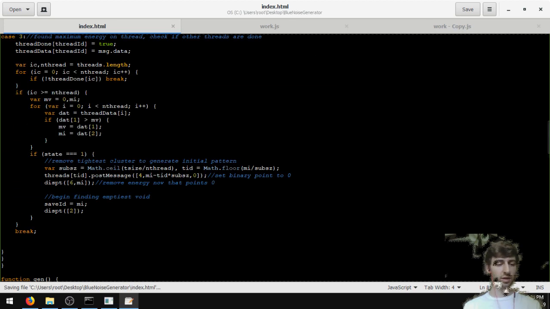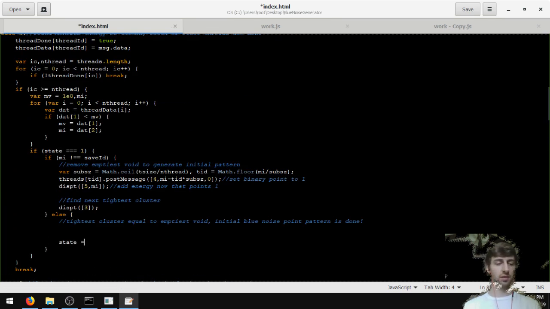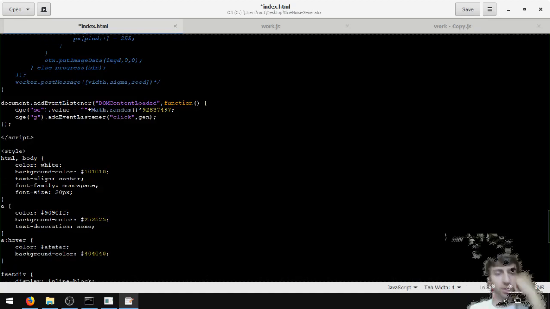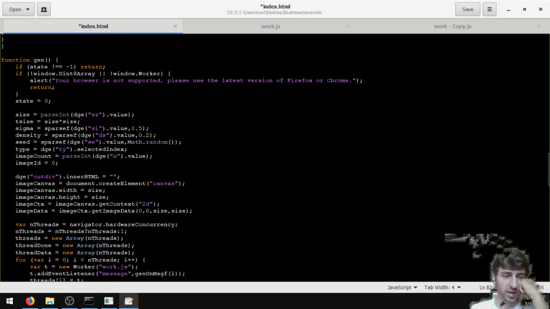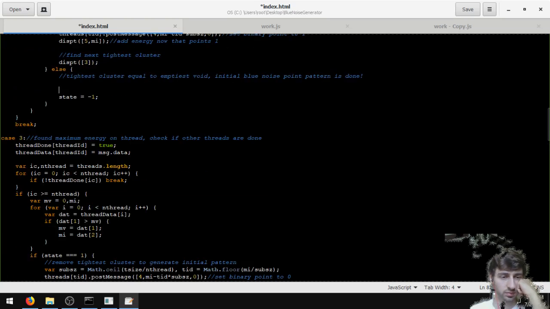All right, so now that I'm here, I'm actually going to end everything here and just output the pattern. So this way I can make sure it's actually generating everything correct. All of the web workers work the way I expect. So now I'm going to need to output the binary pattern.